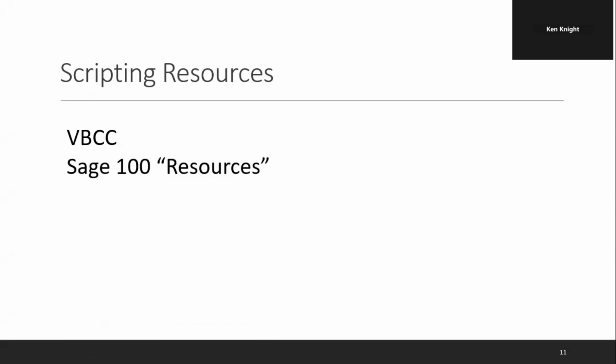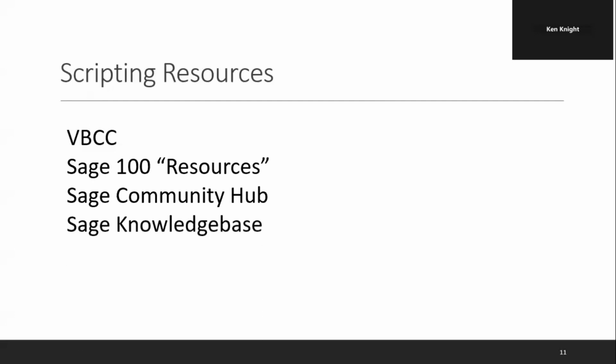Another thing that's available is the resources within Sage 100. There is the Sage Community Hub, the Sage Knowledge Base, Sage University, the ubiquitous Dr. Google. Yes, you can look things up. I will have to admit that it's helped me with some of my syntax and the scripts that I've done.